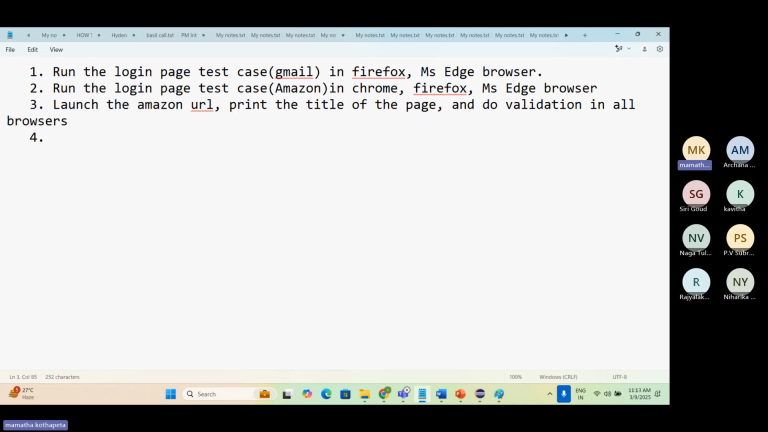Can you please read the third one? Launch the Amazon URL, print the title of the page, do validation in all browsers. What I mean to say is you understand the question. Others, please, did you understand the first, second, third question? Three questions you understand? Yes, Vinod.